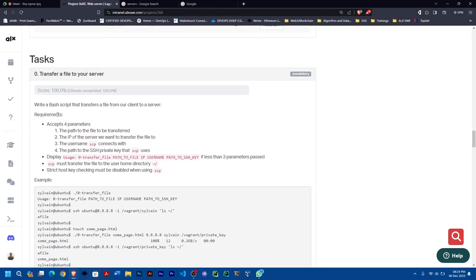So now they say requirements: accept four parameters. One, the path of the file to be transferred. Two, the IP of the server we want to transfer the file to. Three, the username SCP connects to. Four, the path to the SSH private key that SCP uses. So display usage: $0 transfer_file PATH_TO_FILE IP USERNAME PATH_TO_SSH_KEY, if less than three parameters passed. So what they are telling us here is that if what is passed is less than three parameters, this should be displayed. Then they say SCP must transfer the file to the user home directory.